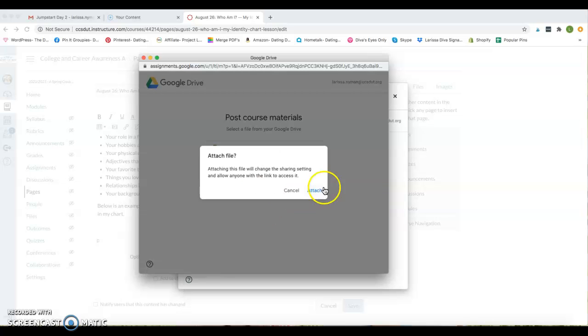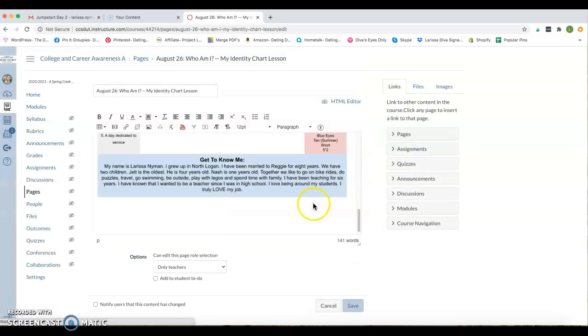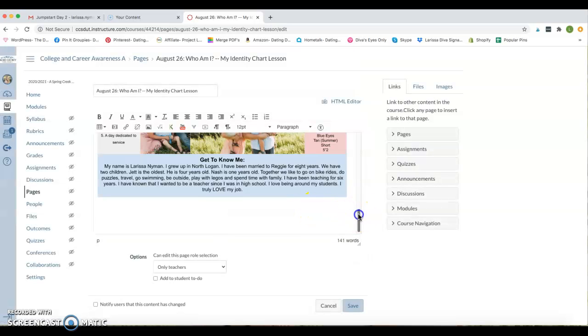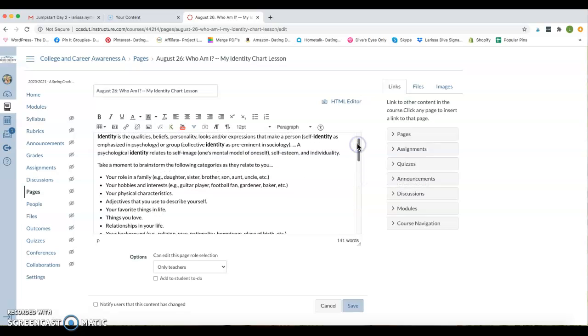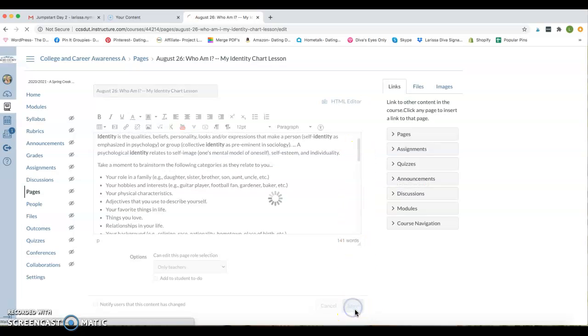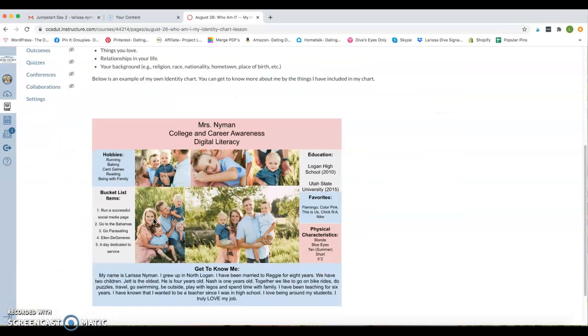Then you just click add, click attach, and then it will pop up. So you will need to do this for my identity chart and also your vision board. And then you just click save. And then I just verify to make sure it's correct.